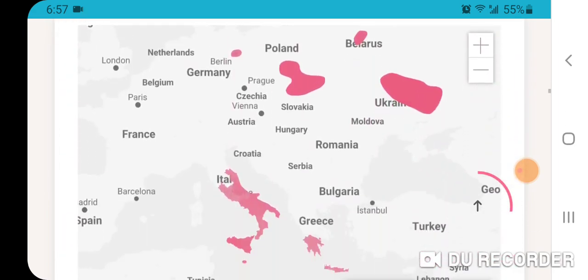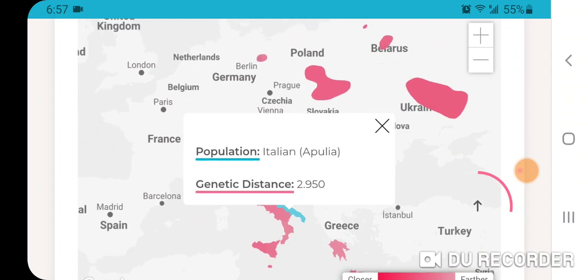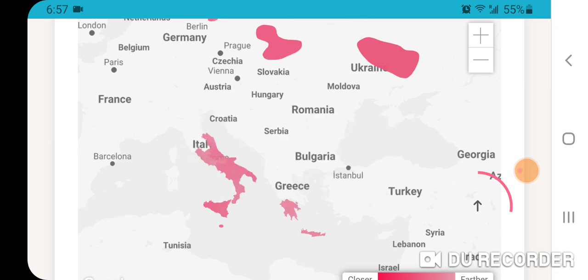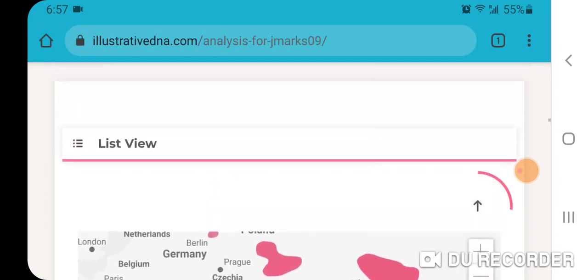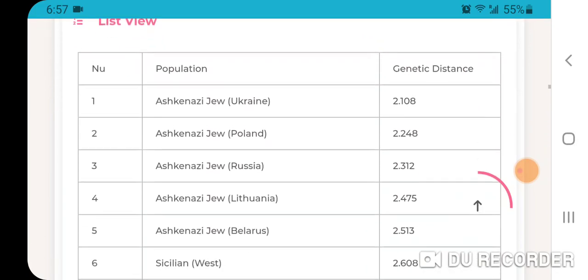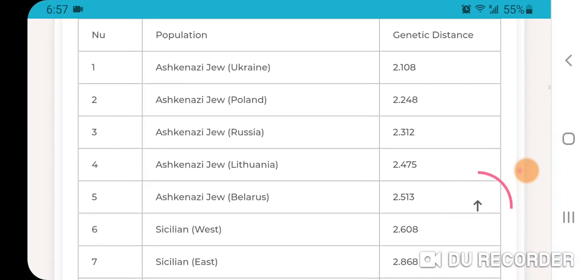And then, yeah, they have a really cool map here. You can click on parts of the map; it shows the population and genetic distance to you. And then you also have the list view. As you can see, I am an Ashkenazi Jew, so obviously my top populations are all going to be Ashkenazi, except for Ashkenazi Germany, because there is a slight difference between Eastern Ashkenazi and German Jews. And you can see the genetic distance there.